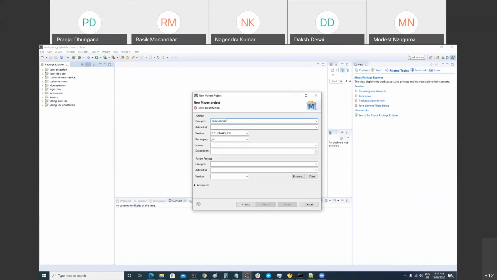Spring Boot. Input. And here I'm making a Spring Boot login project. Here you can make a jar or a war. In Spring Boot, you can make jar and war both. Jar when you don't want to use JSP, war if you want to use JSP.